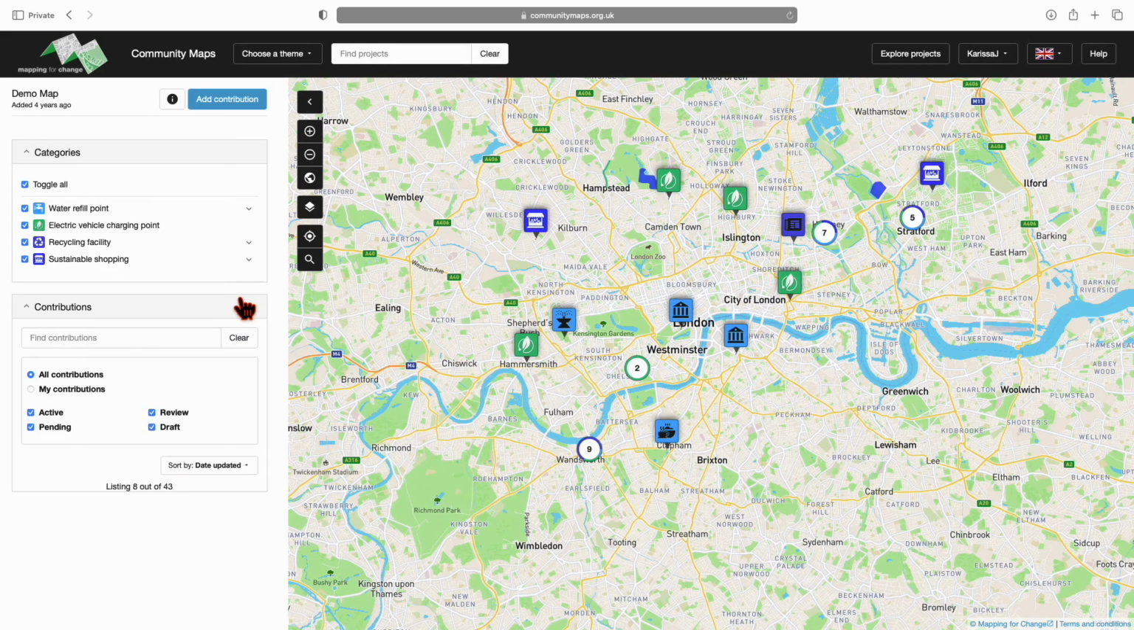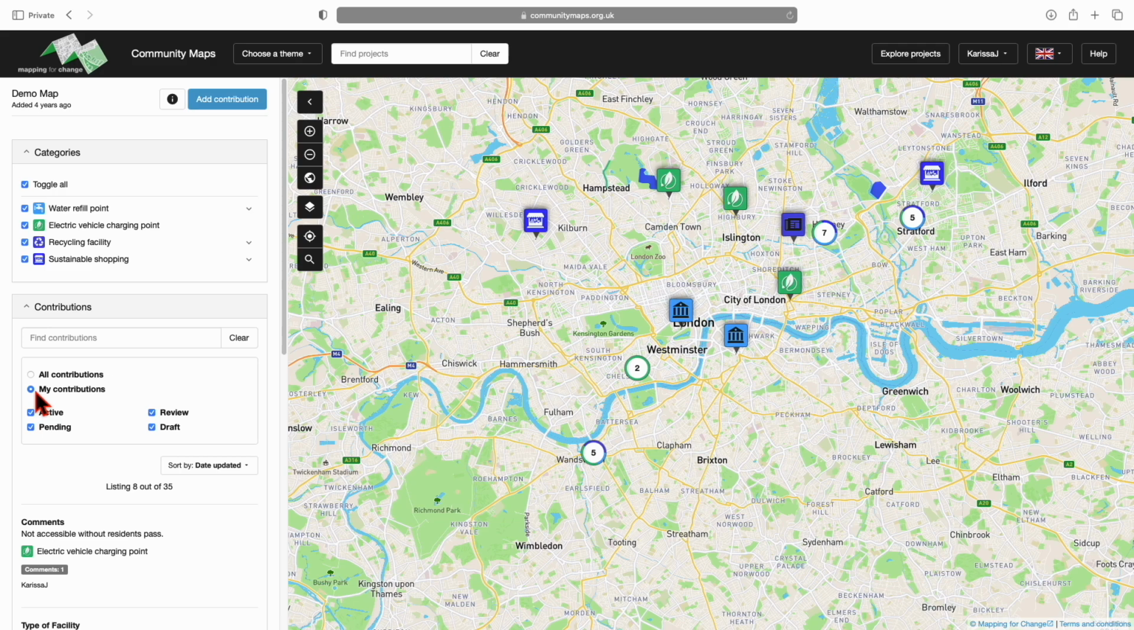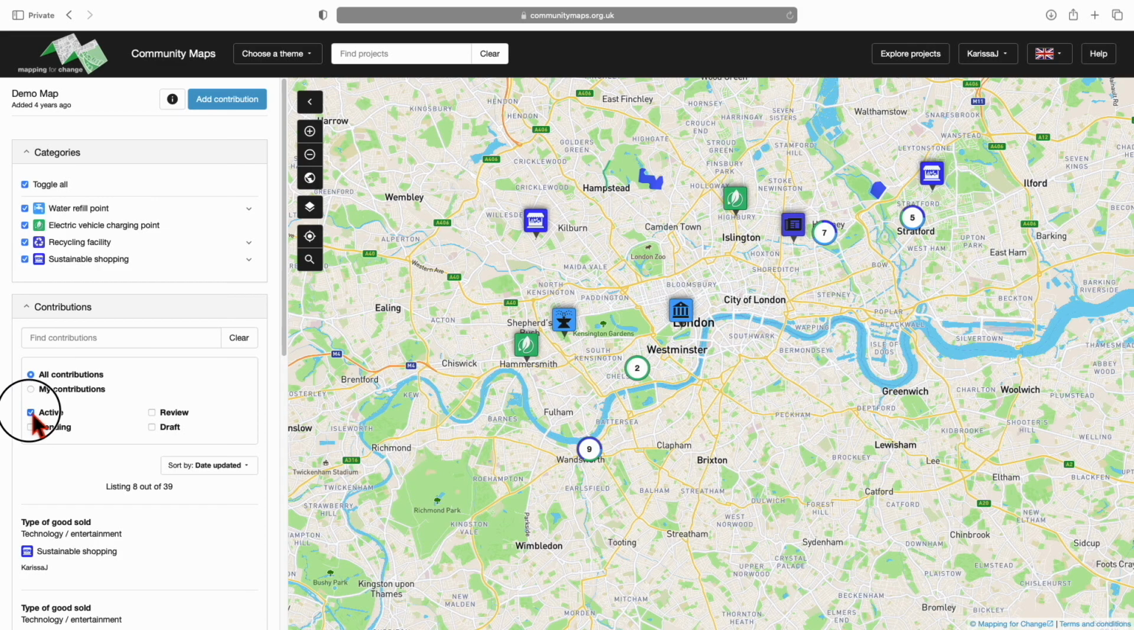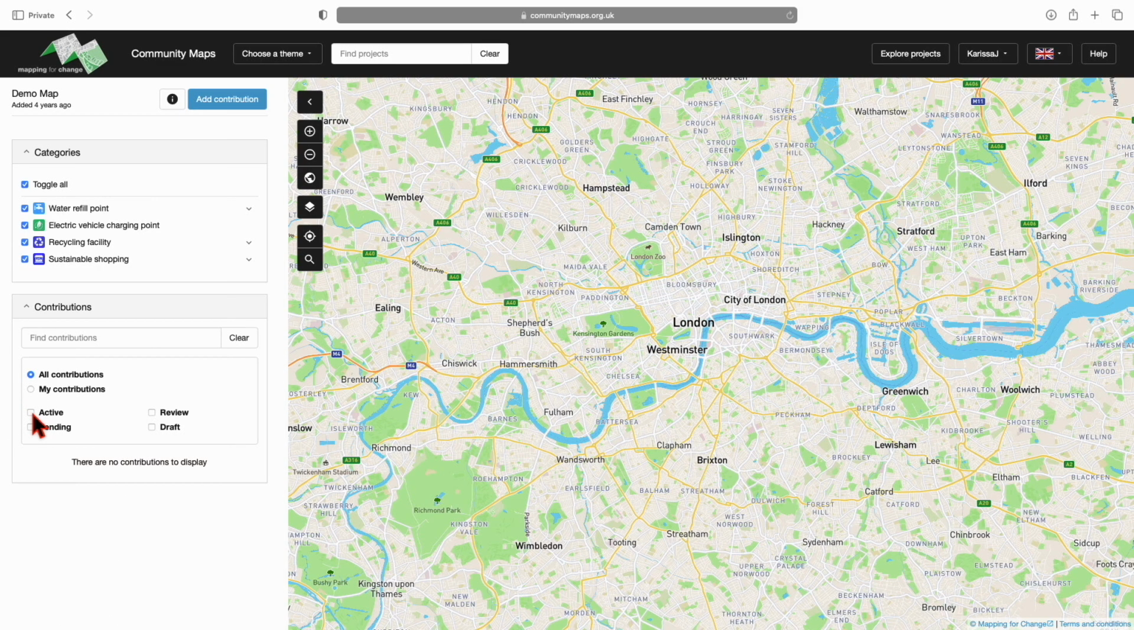The contribution section below also lets you filter entries. You can identify entries you've made by filtering for My Contributions. You can also filter by the status of a contribution. The status of a contribution tells you who it is visible to. Active contributions are publicly visible to anyone that enters the site.